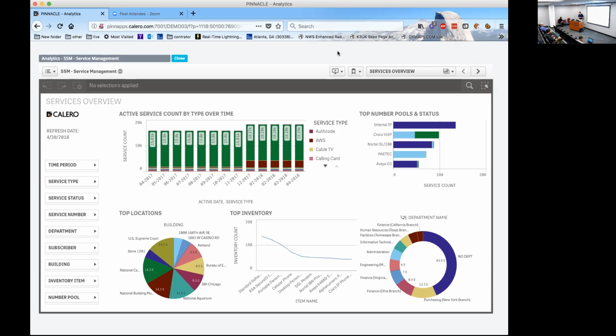And again, correct me, Dina, service in Pinnacle is equal to or like a user in MySoft? The service number will be a user. Yes. Okay. So think of it that way.